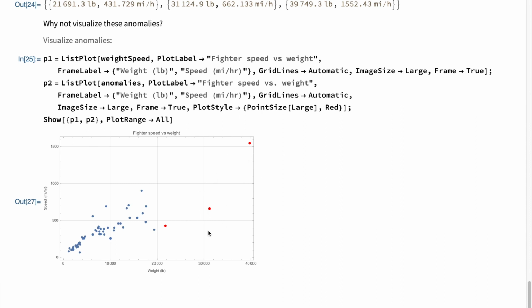Removing these anomalies will give us a very straight correlation between speed and weight, as one can easily see using the plot. Perhaps you can extend this analysis to all aircraft or other types of aircraft.